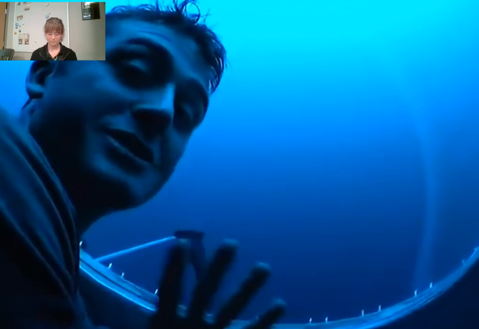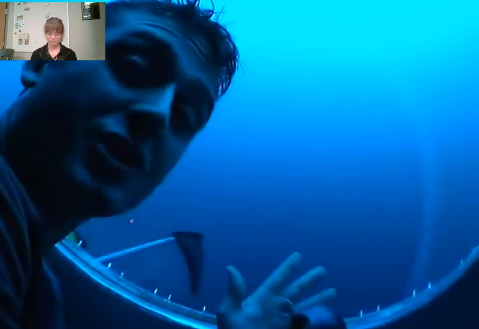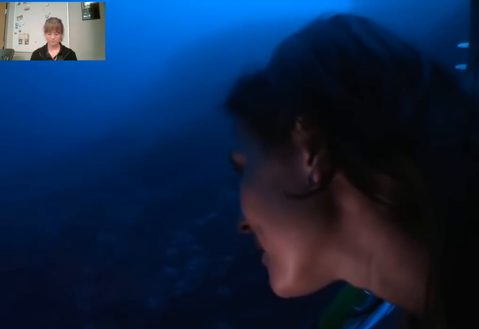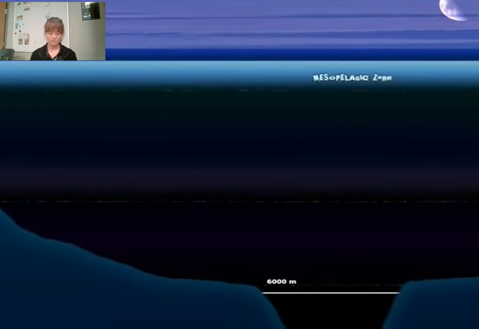All right, right now we're deeper than I have ever been. We're down at 300 feet, but we're in the tropics, we're in clear water. You can still see the surface from where we are right now. And as we go deeper, the low light brings us to a new zone, the mesopelagic zone.